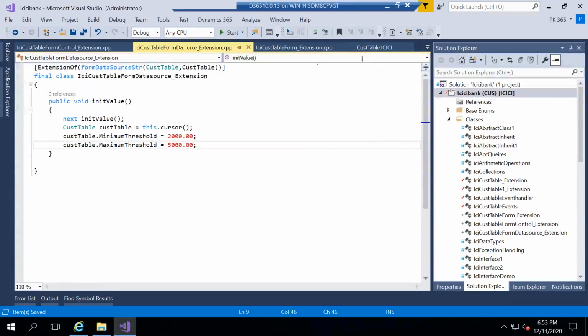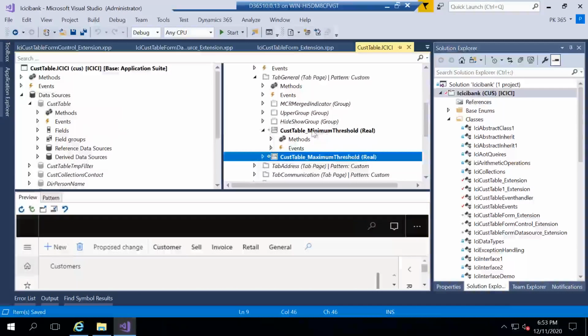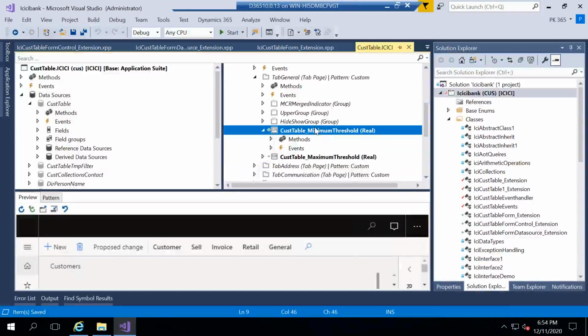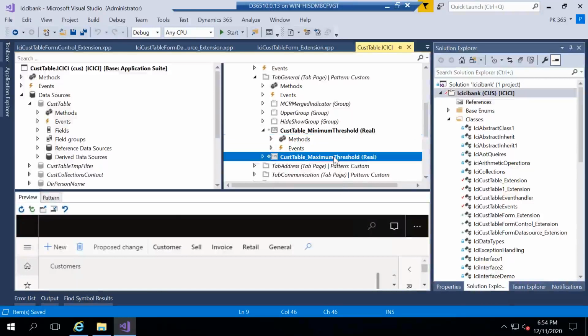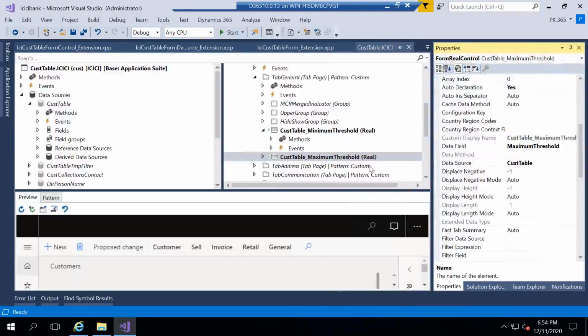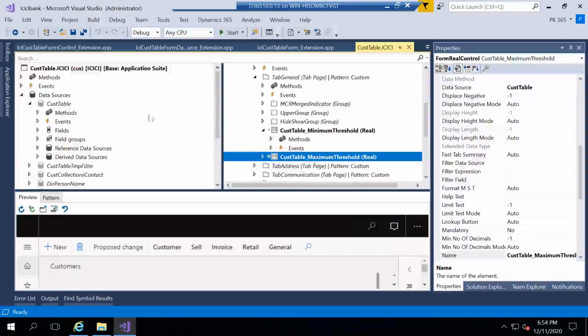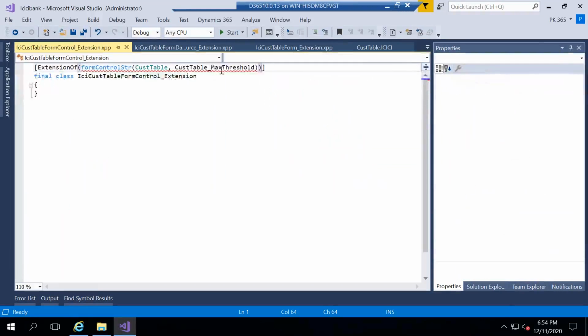Now let me check the name, or we have given the wrong name. Cust table underscore maximum threshold, cust table underscore minimum threshold. And let me check one more thing here. Let me go to properties. Auto declaration, is it set to yes? Yeah, it's set to yes. Here as well, auto declaration is set to yes. Good. Oh, it's maximum threshold. Sorry, I have given max. This is the problem. Done. Now let me check. Okay, it's not the build, it's the problem with the name.